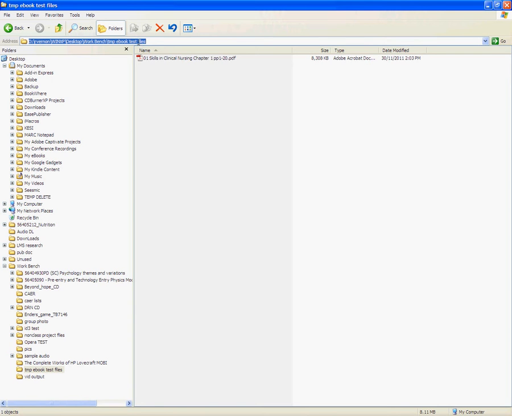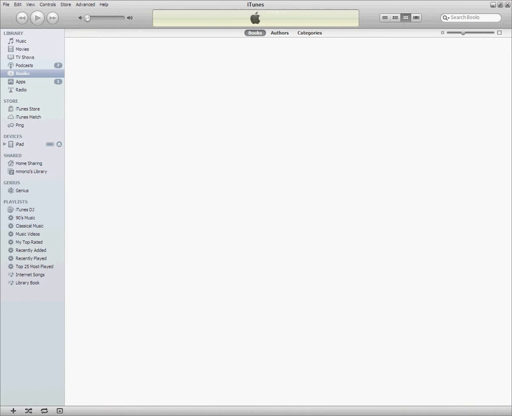I'm just going to make sure I know what that is, and then I'm going to open up iTunes here. So in iTunes, under my iTunes library, I've selected books, and I can see that there's nothing there because I have no books added to my iTunes library right now.